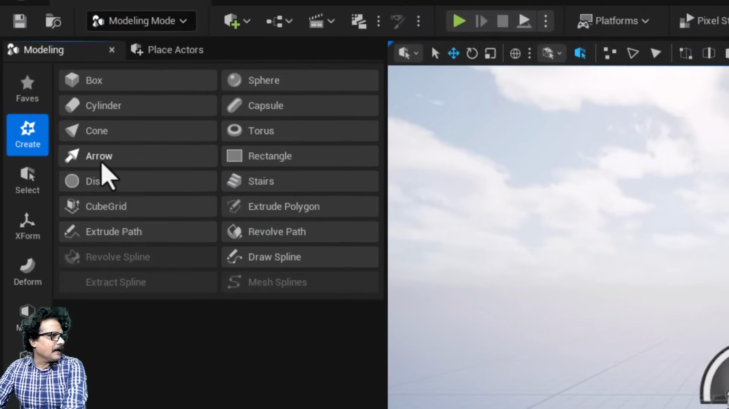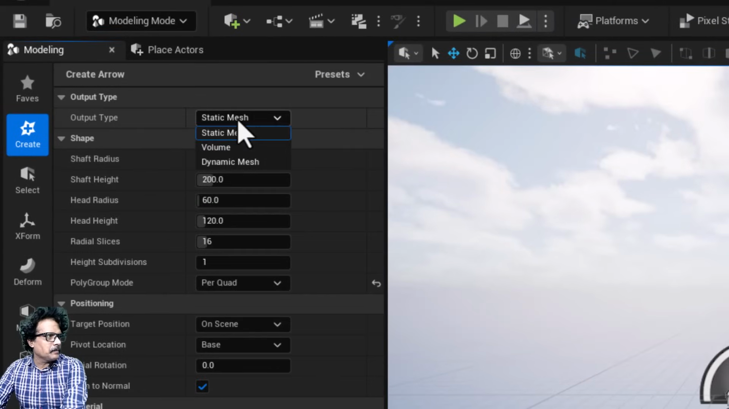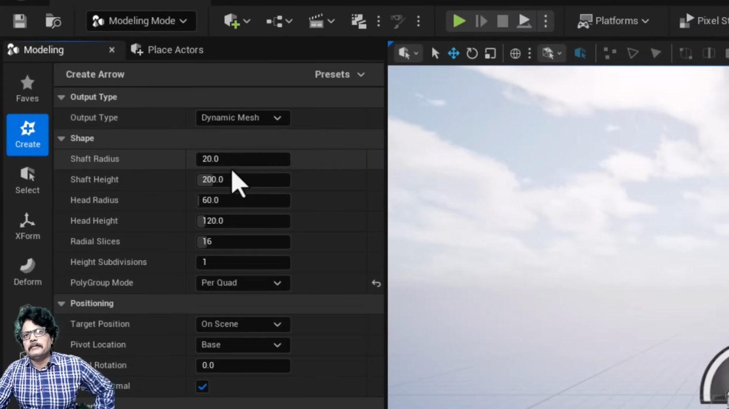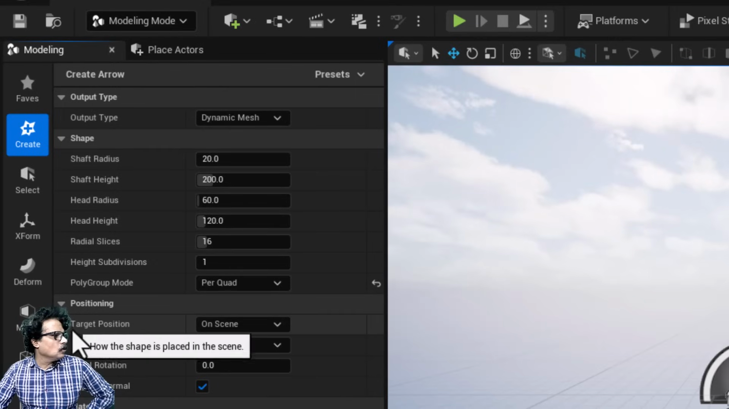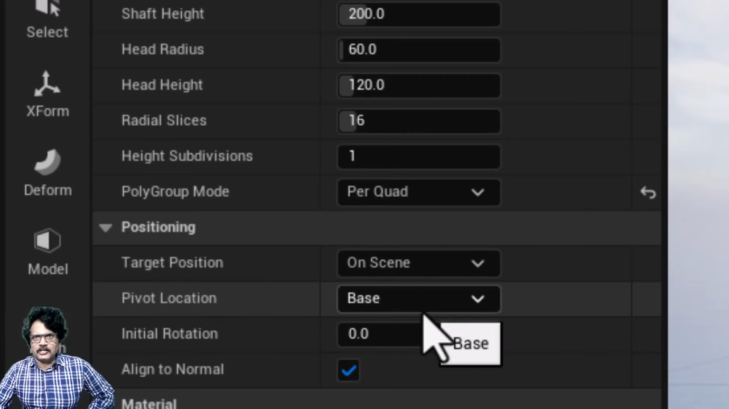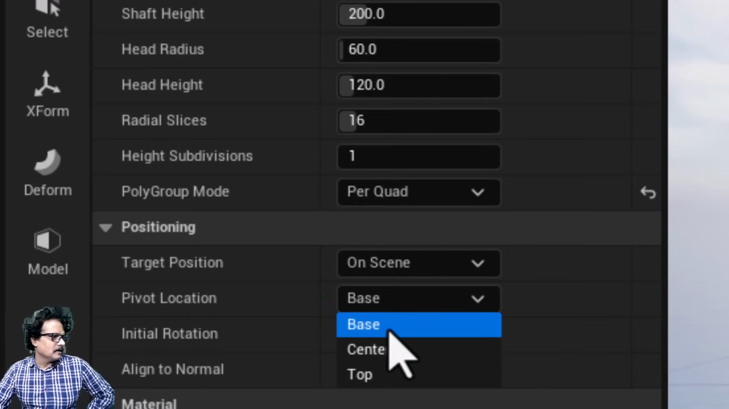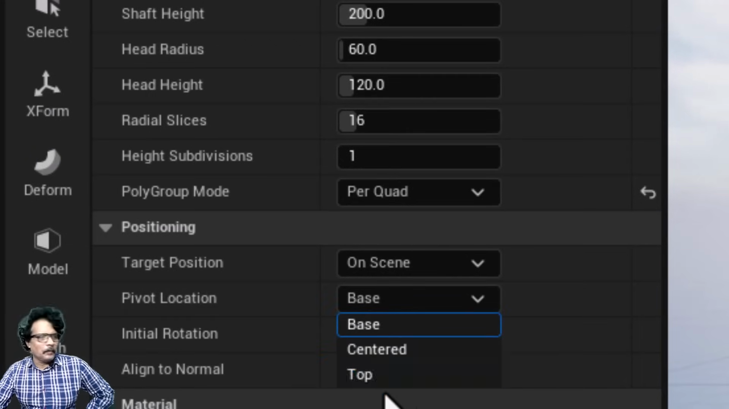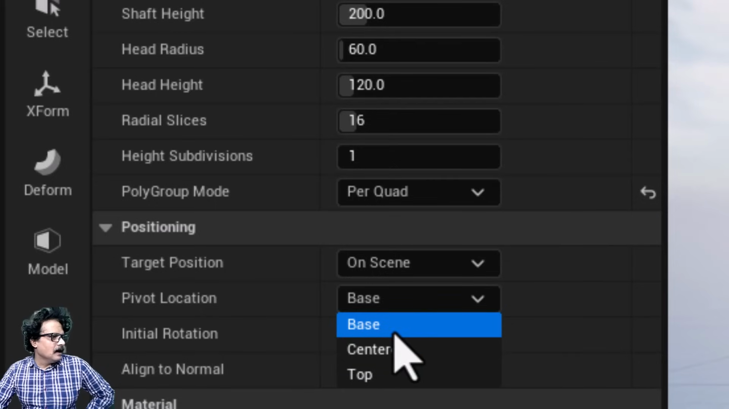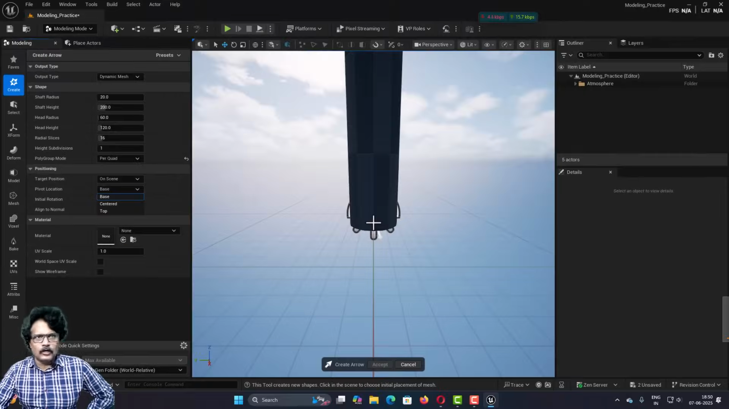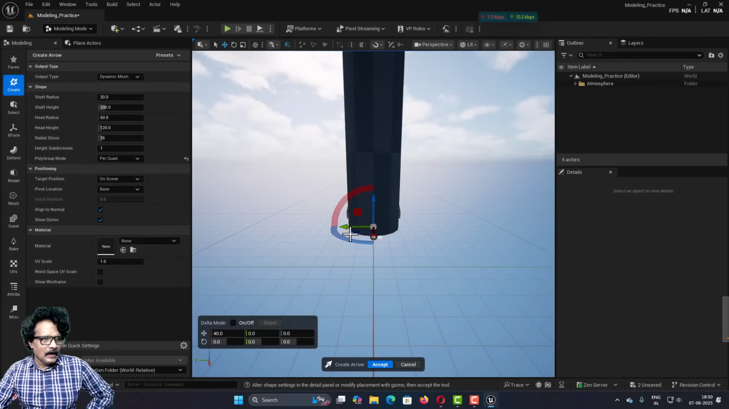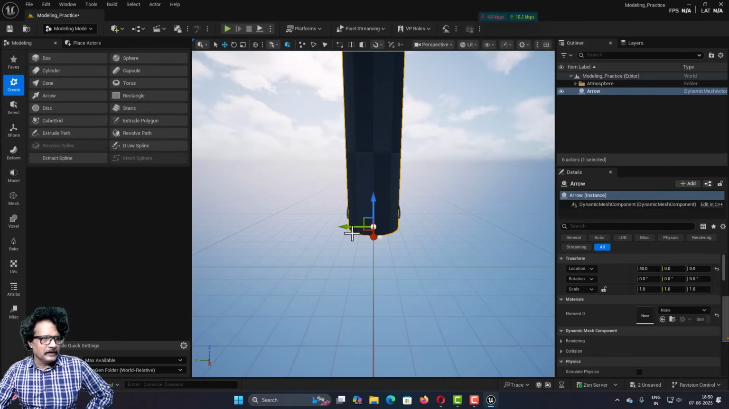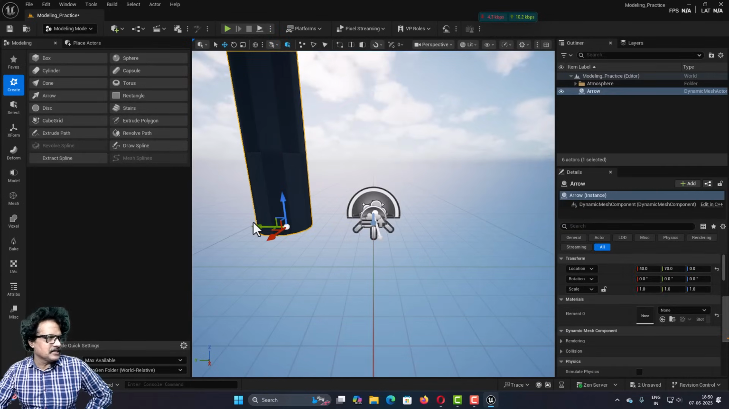Now, I will come back here to arrow, and instead of static mesh, I am going to use dynamic. See, in the parameters all is default, and if you come down here, you have one pivot location and you have three options here: base, centered, and top. For example, I create my first arrow here, and this arrow has base as the pivot location. I am going to click accept, and I am going to move it and place it somewhere here.